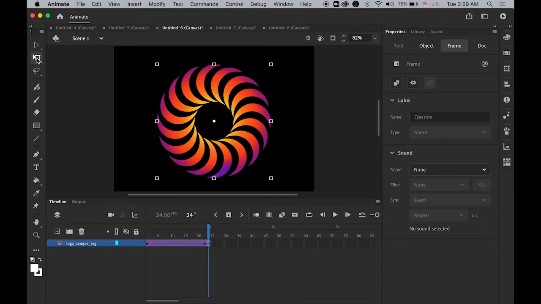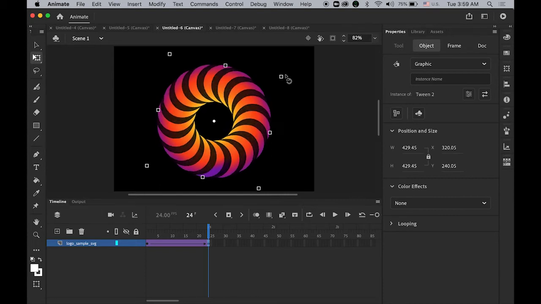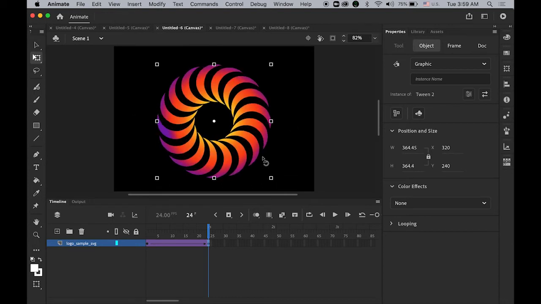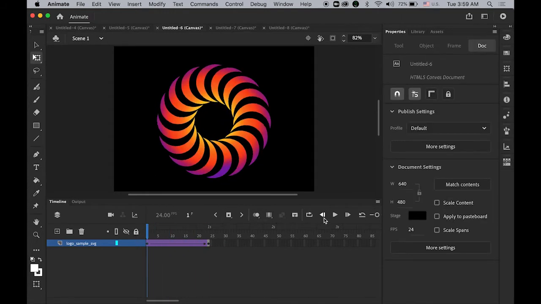Let me choose my free transform tool. And then when you place your mouse cursor around the corner, you see that? Now you can rotate it like this. If you hold down the shift key, you can rotate in 180 or 90 degree steps. See? This happens.